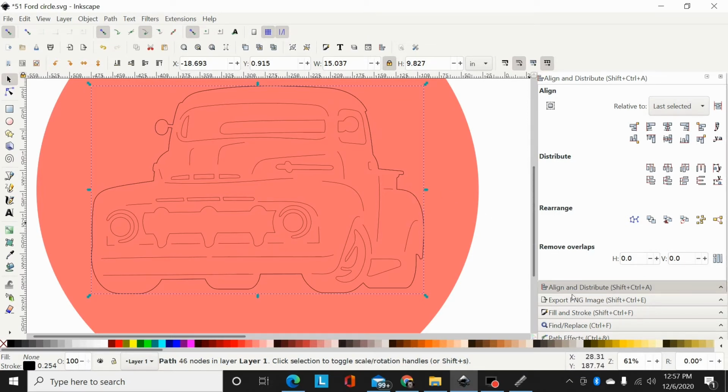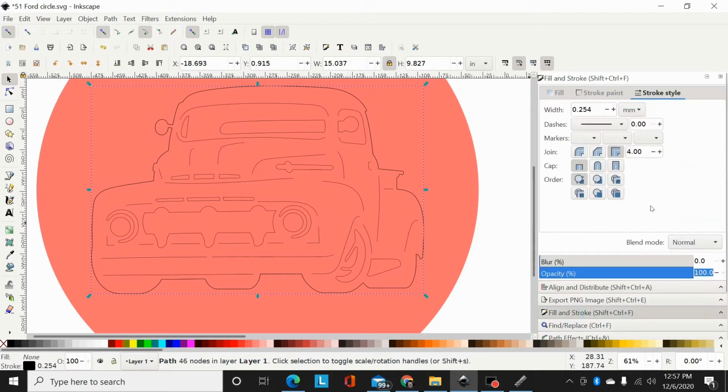I'm going to use it to make my offset, or my outline. So I'm going to go to the Fill and Stroke menu, set it to inches, and when I do something like this, I usually like an 1/8 inch path. That gives you a pretty nice cut path for the torch. So to accomplish that, I'm going to have to set my stroke to 1/4 inch.